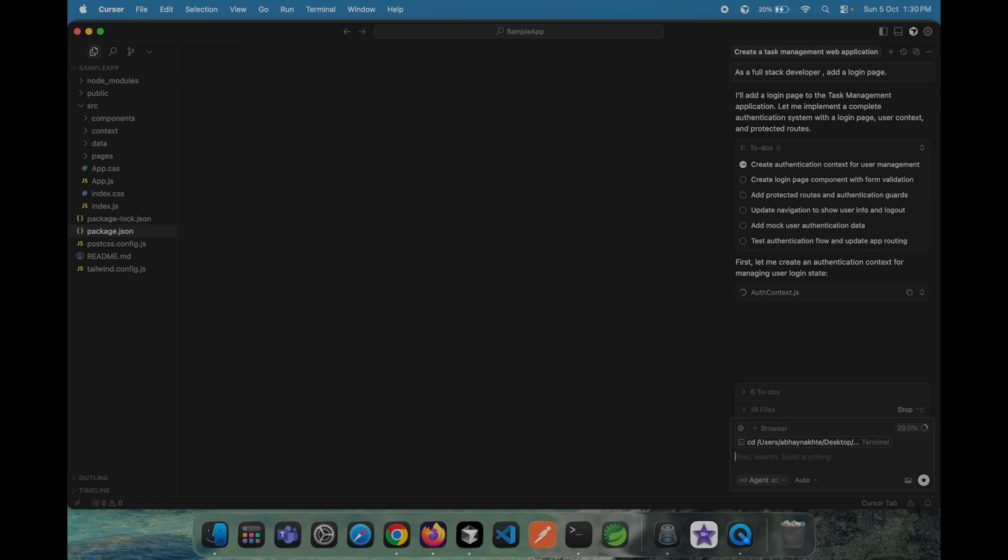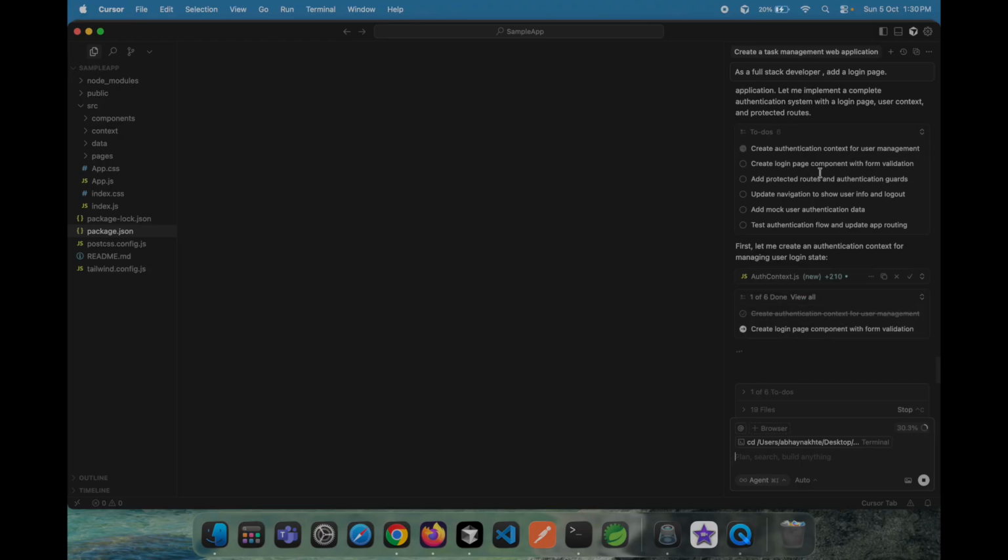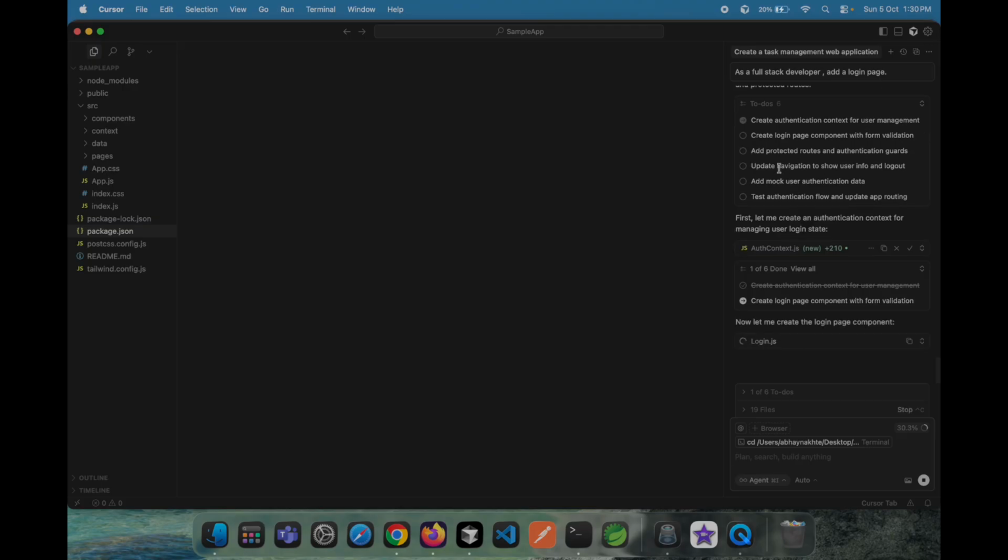So it now starts adding the login page into the application. Here you can see there are 6 to-dos for this Cursor AI tool: create authentication context for user management, create login page, add protected route and authentication guard, update navigation to show user info and logout, add mock user authentication data, test authentication flow and update app routing. So here you can say the application itself creates test cases and unit testing.